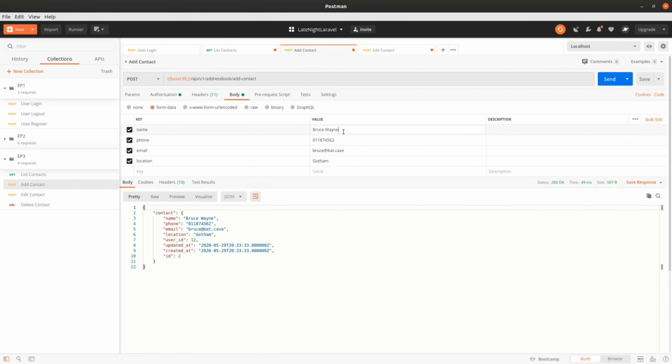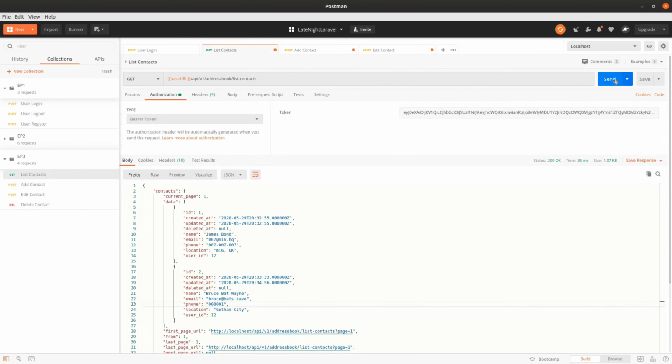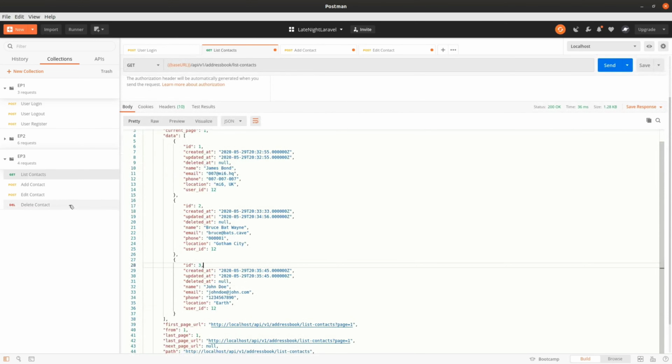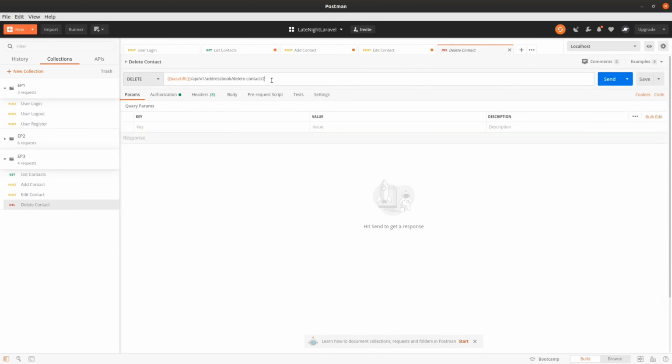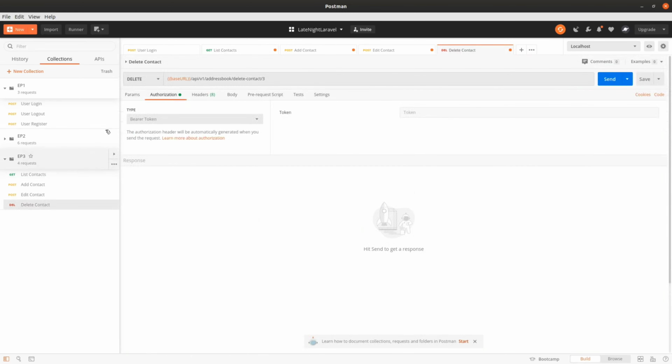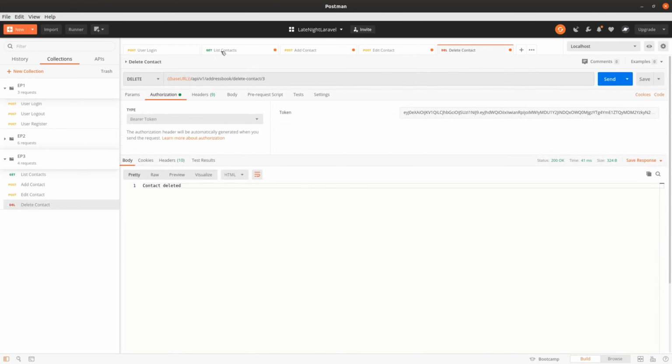So let's add one more contact. We'll name him John Doe this time. And as you can see, it's added a 3rd contact. Now let's try to delete that one. And we'll pass the ID 3. Again, the token. And there we go, contact deleted.